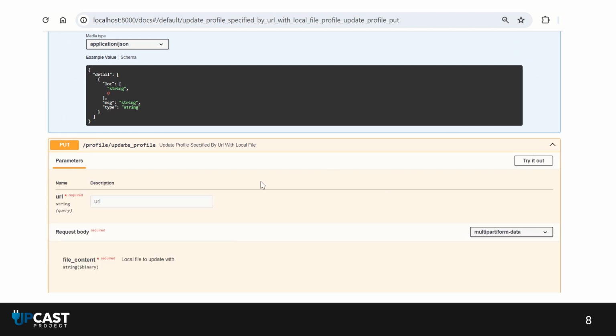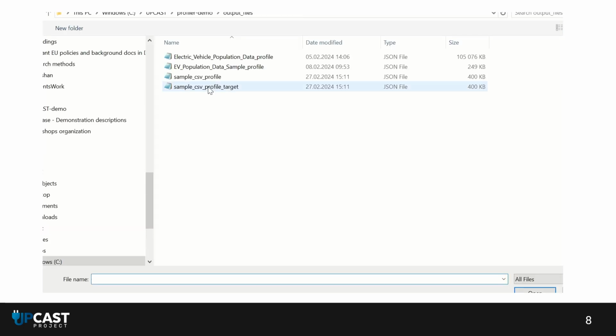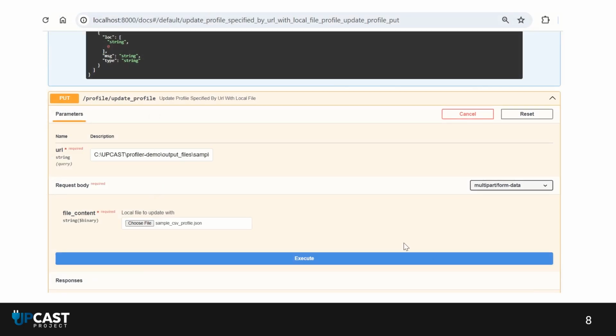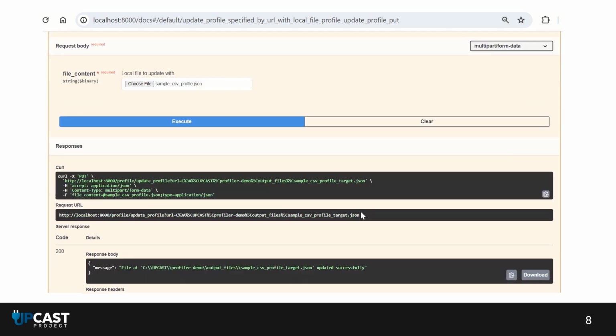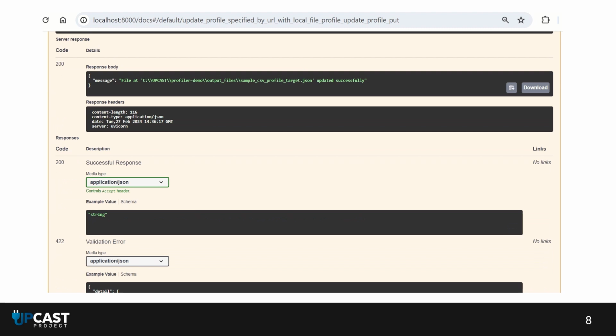The putUpdateProfile endpoint will update the profile for a resource specified by the URL with a local file. For example, we provide this URL of the dataset and choose the file of the profile to update the selected profile. This will be updated accordingly.